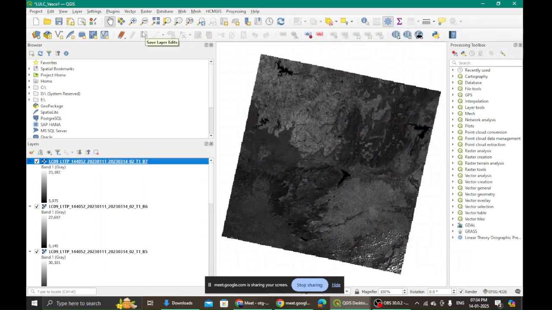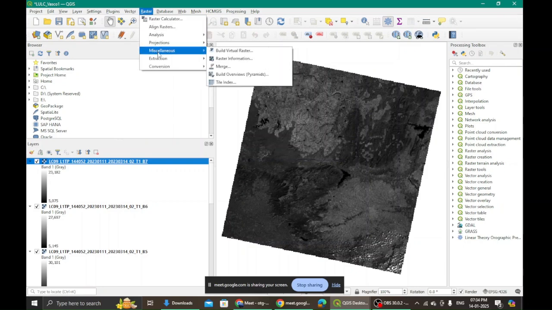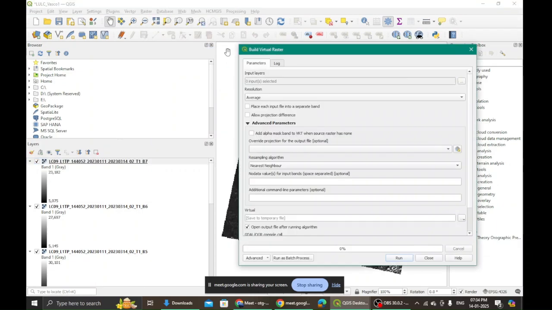Now, next, how do I merge them such that at least 3 files I will be able to see together? I go to raster. Okay, I go to raster. Under raster, I go to miscellaneous tools. Right, I go to miscellaneous tools. Under miscellaneous tools, I go to build virtual raster. Okay, I open build virtual raster.